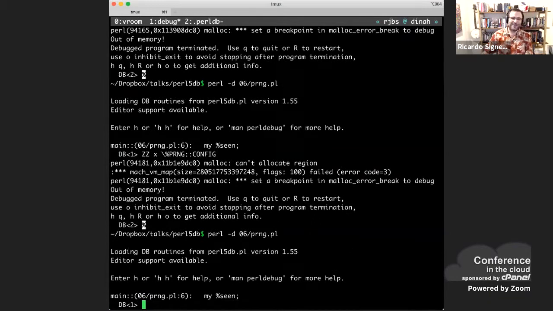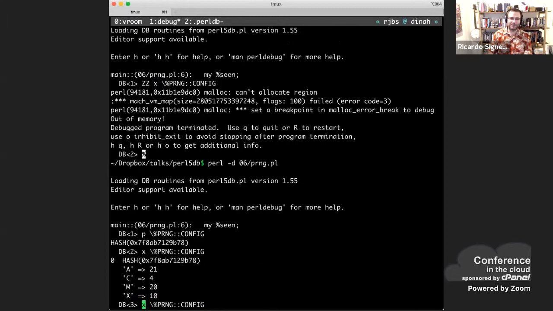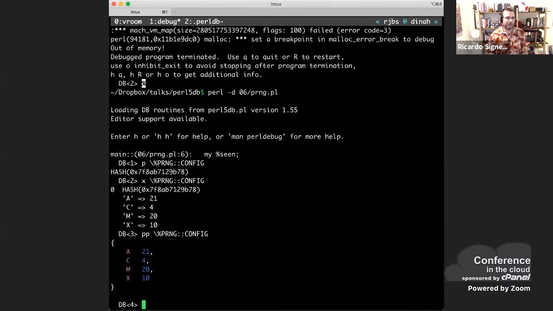Here's what we're going to do instead. I'm going to load the program. Actually, the program's already loaded, and I'm just going to pretty print this variable. That's what you get if you just print it. That's what you get if you X it, the normal debugger built-in X. That's what you get if you use the pretty printer I've now stuck in.